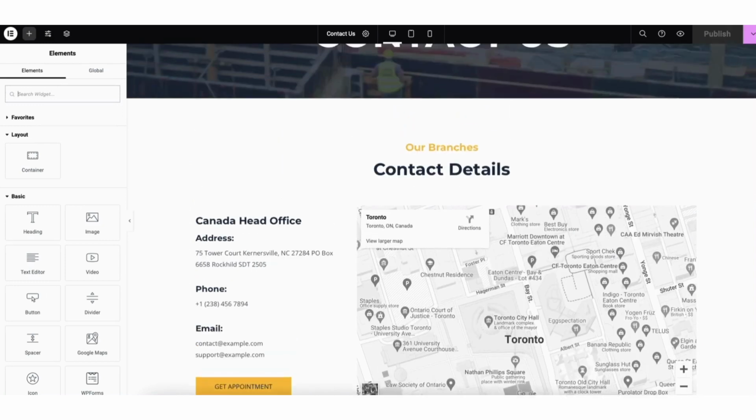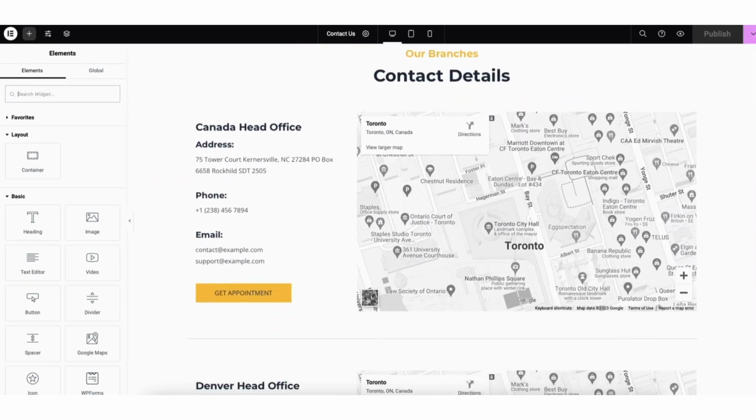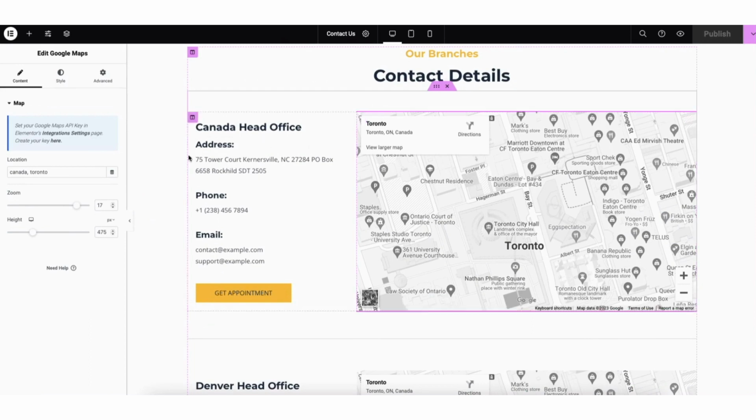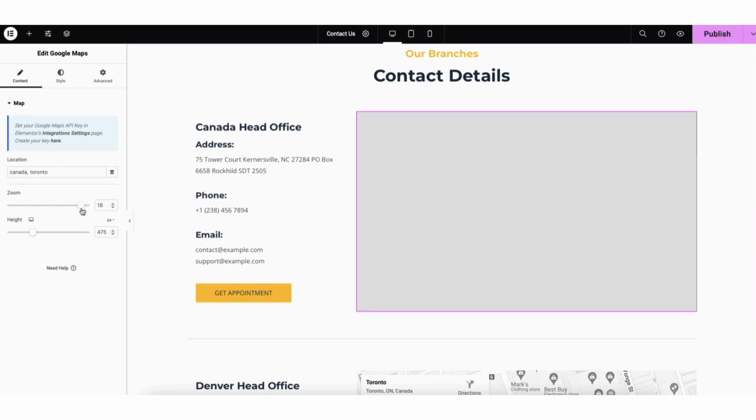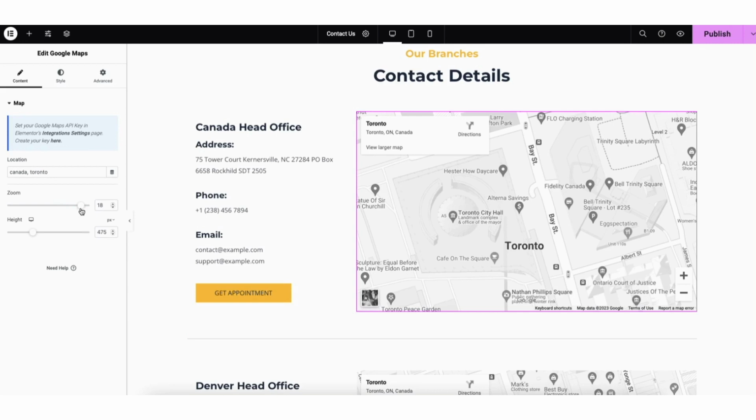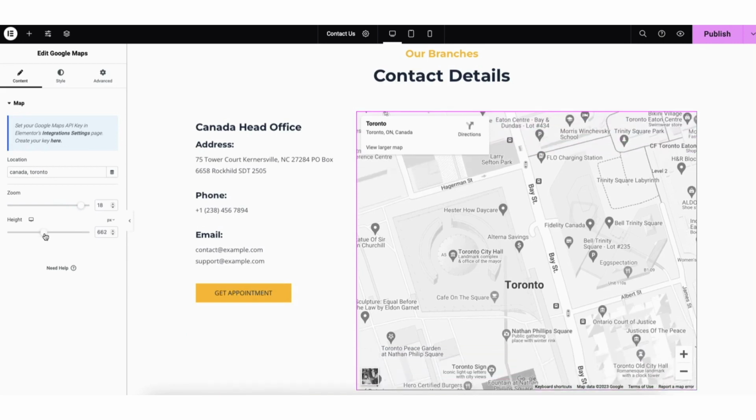I'm here in the editor for the Contact Us page. You'll see the map showing here. Hover over the map and click the pencil icon. Where it says location, you can put in the address of your business. You can toggle zoom to get the map to look how you want. The height will change the height of the map.